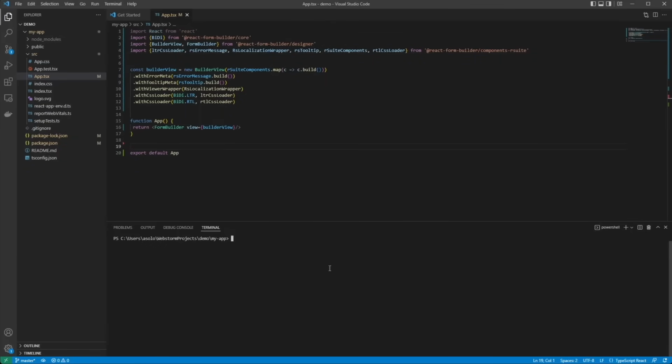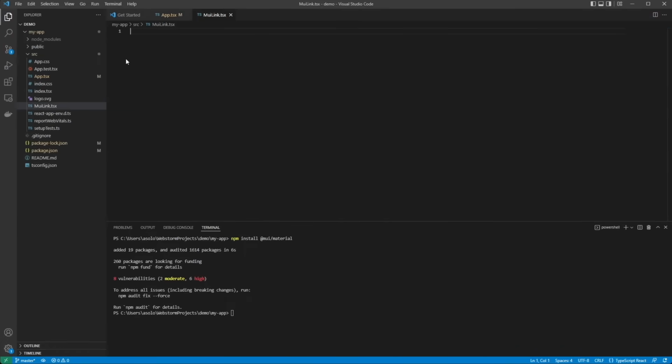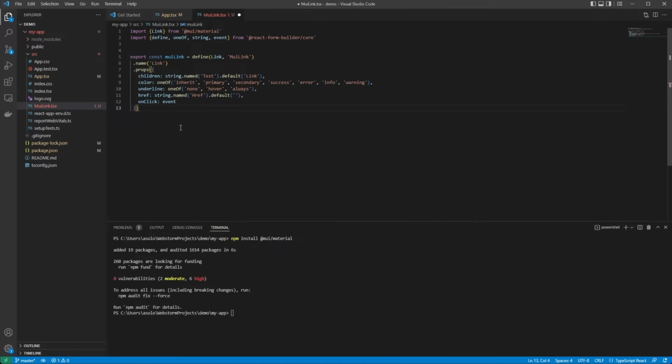First, we need to install the Material UI. Now, I'm entering a command to install the Material UI package. Next, I will add a new file to the project, and let's name this file mui-link.tsx. In this file, I'll create a new constant. That constant will contain the metadata of the component.